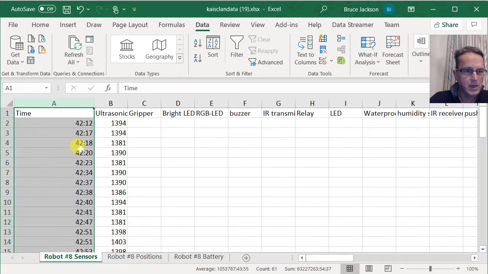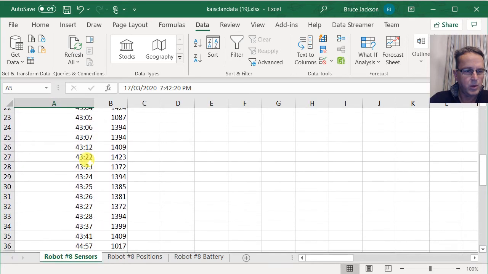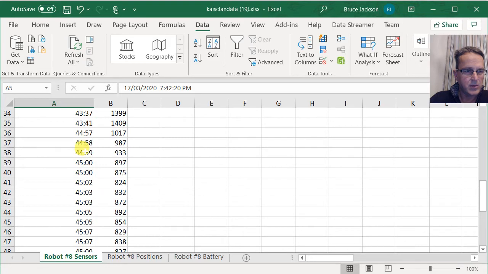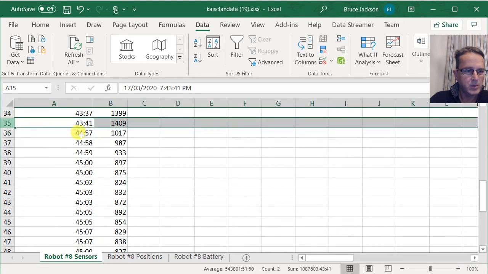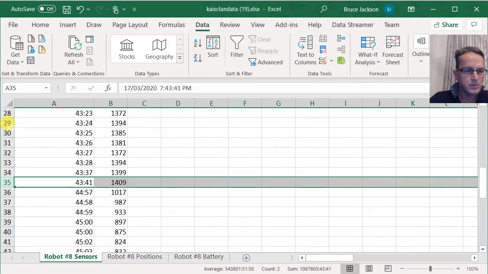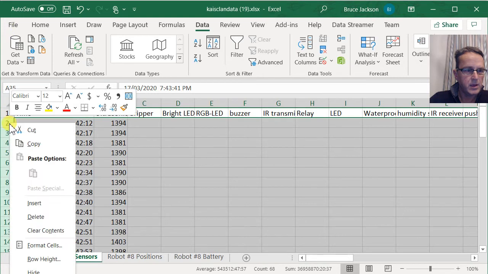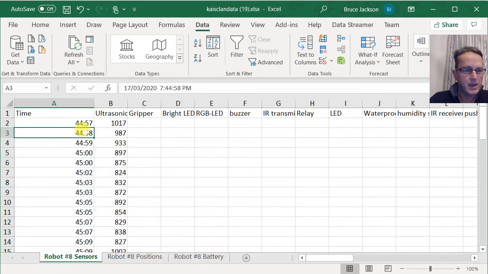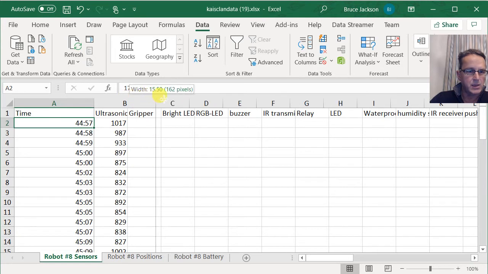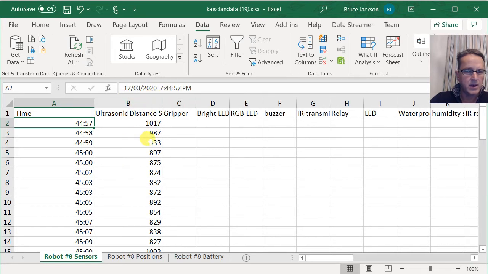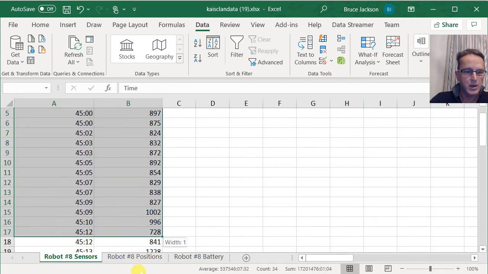So let's also clean up this one, 44:57 there. So we want to delete those rows. Up to there. So we start analyzing our data from 44:57. This is the ultrasonic distance sensor that we've got, and this is when we started collecting data. So let's graph this one first.